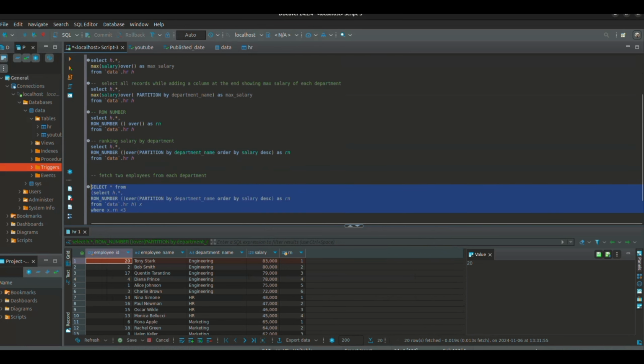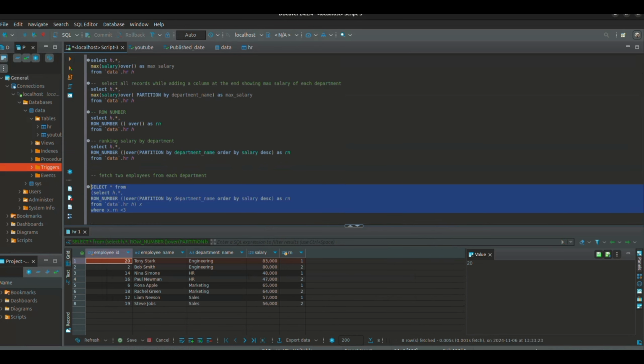Run this. And so we only have 8 records, the top two. So we have engineering top two, HR top two, marketing top two, and sales the same top two. So this is how you can effectively use the row number window function, and you're going to move to the next.